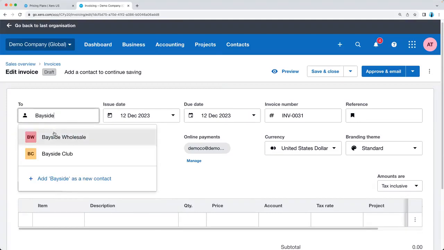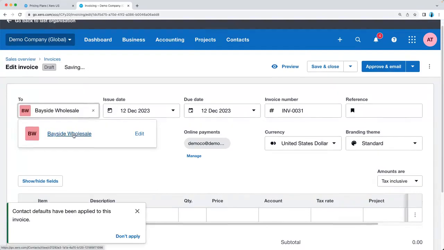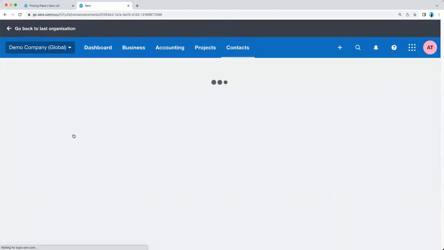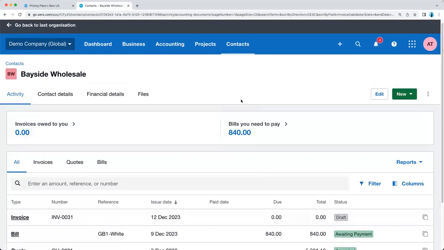But we're going to go with Bayside Wholesale in this example. Now with Bayside Wholesale, everything is going to be pulled in nice and easy. And I've just clicked across there just to show you that our contact record does in fact exist.